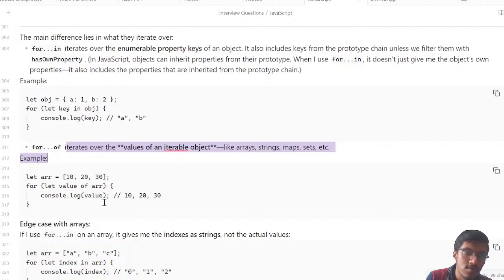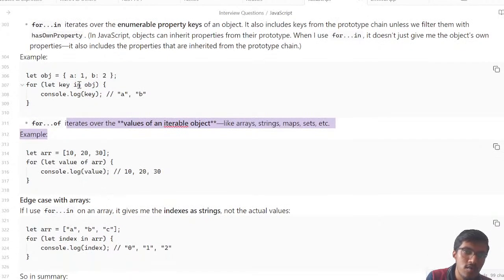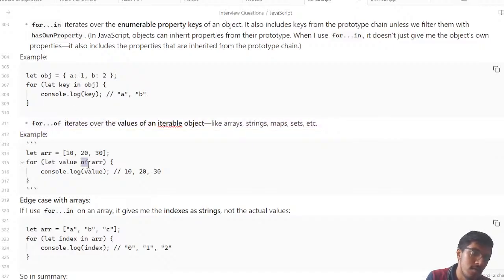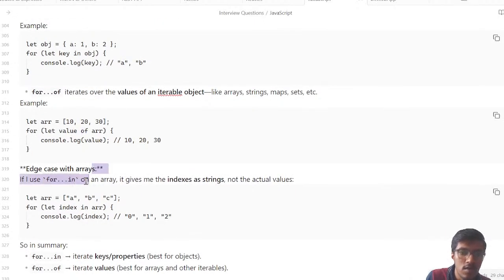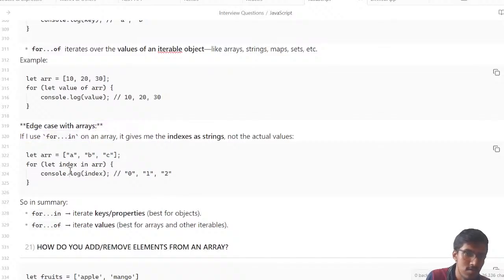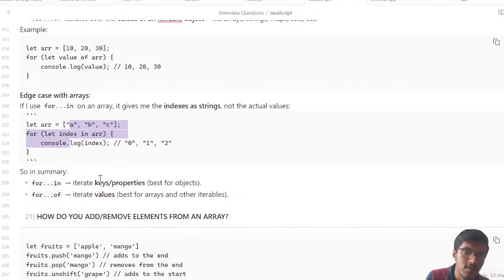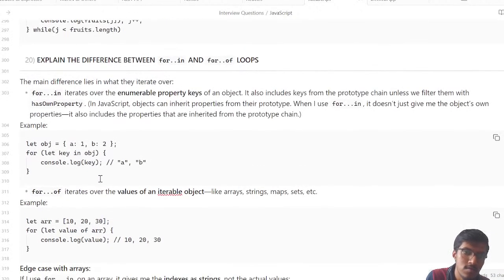For of iterates over the values of an iterable object. Let value of array. So in is for keys, like a dictionary, where let key in object, and of is for iterables. Let value of array. If I use for in on an array, it will give me indexes as strings, not the actual values, since A is mapped to index 0, B is mapped to index 1.